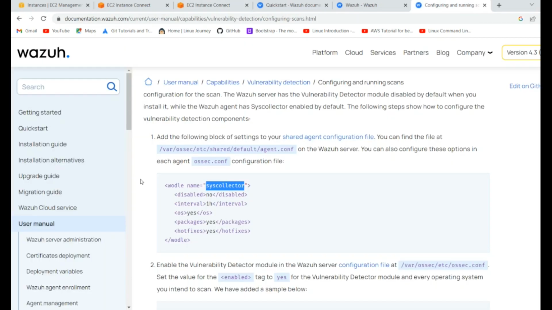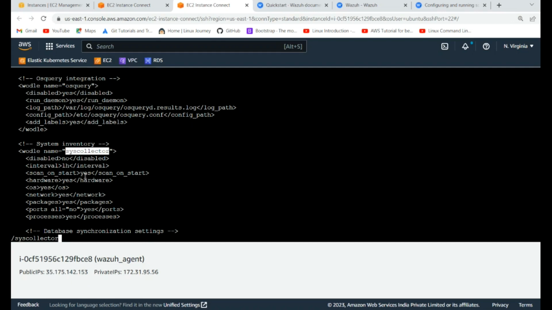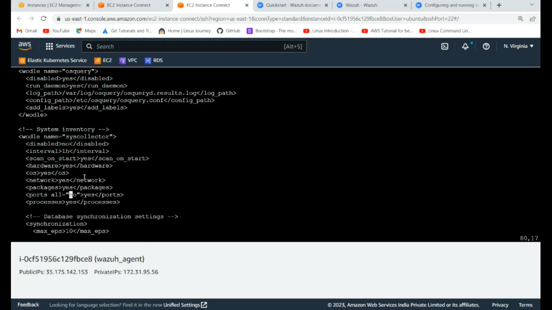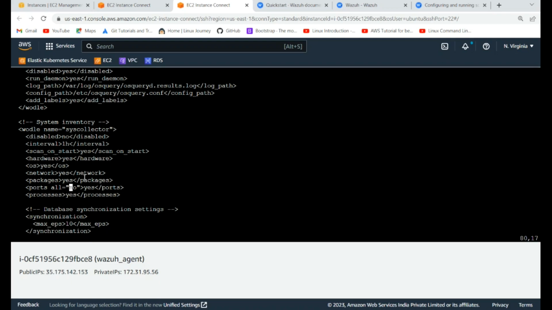What is it saying? Disabled, no. Interval is 1 hour. OS is yes. Package, yes. Hotfixes, yes. Disabled, no. Okay, interval is 1 hour. Process, yes. So no difficulty here. I don't think we need to change something here. We just save it.